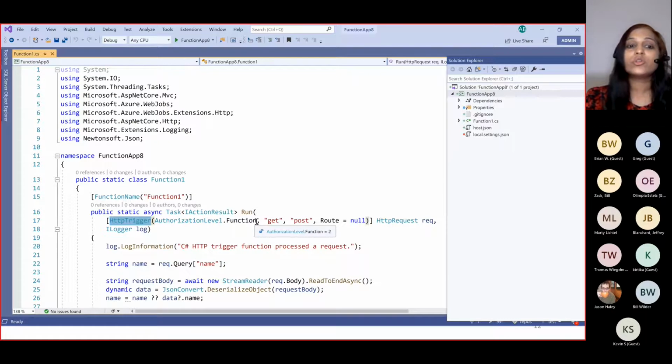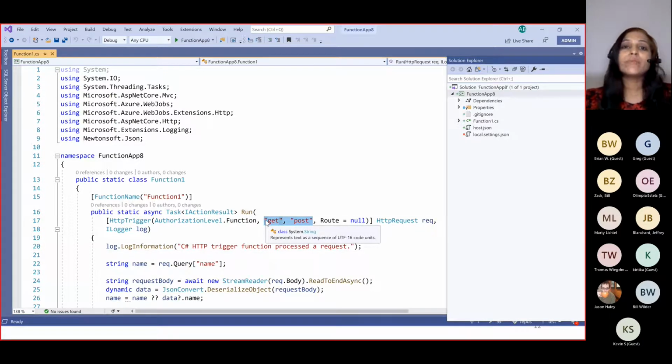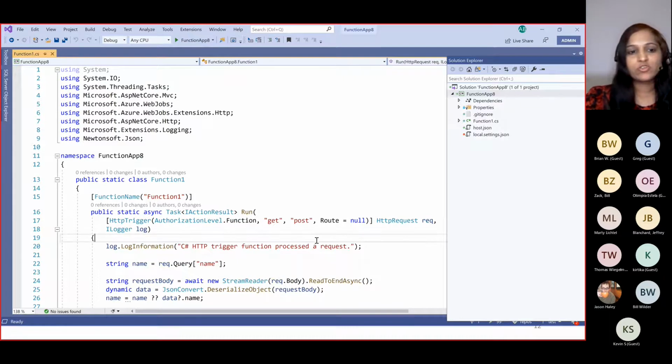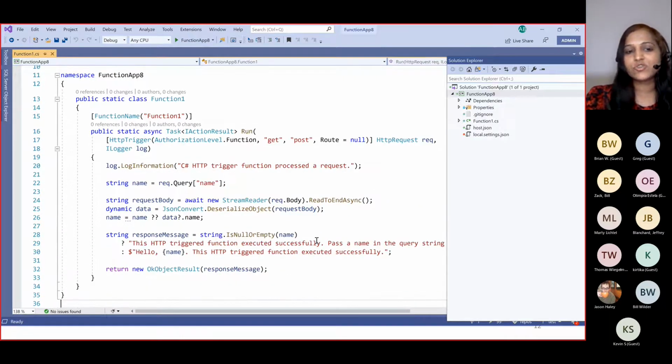I have used an authorization level of function, but here you can have anonymous, or there is one more option also available. And these are the get and post methods, which define which methods are allowed. So I'm allowing get and post, and I don't want to customize any URL, so by default it's null. This is the request data, because I have used an HTTP request, and here I will get my request data as well. The rest of the things are the same as we have seen in Azure Portal.